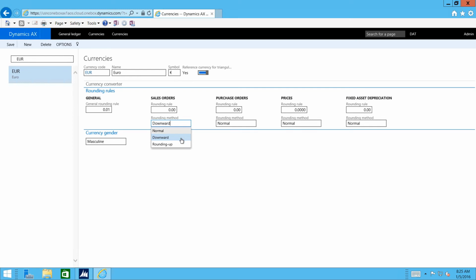And the last option is rounding up. So this is the complete opposite of rounding down, where any amount will round up to the nearest hundredth. So if I have a value of 0.014, that's going to round up to 0.02. If I have a value of 0.017, that also will round up to 0.02.